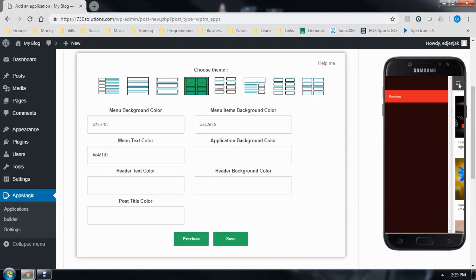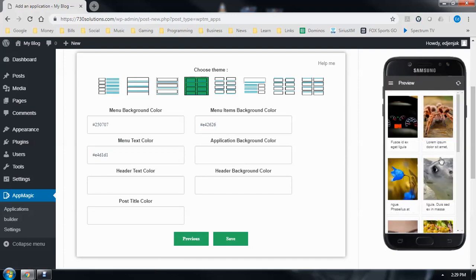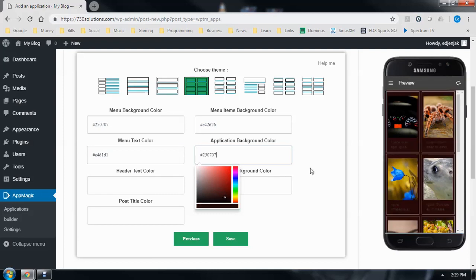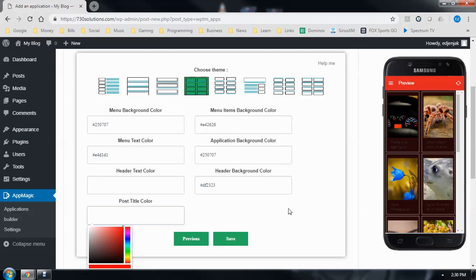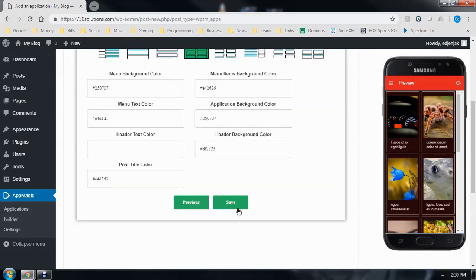Go ahead and close that up and look at the main application. Change all those colors around too. And darken the background up. I've got the header text. That looks okay. Change the background of the header. And then the post title color. Lighten that up a little bit too. And there's a little preview of what it looks like. Go ahead and click Save.